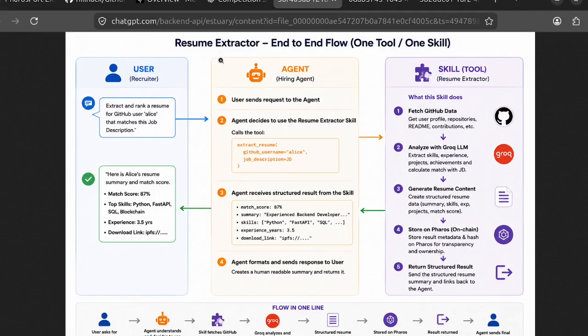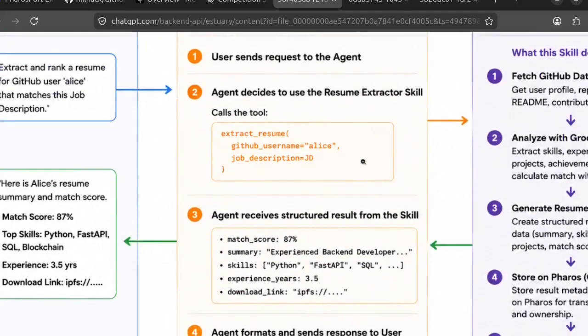So our project is a resume extractor. This is the end-to-end flow and how things will work. In the place of the user, think of yourself as requesting the agent, saying that you want to extract and rank a resume for a GitHub user which matches your job description. So the user sends a request to the agent, then the agent decides to use the resume extractor skill.